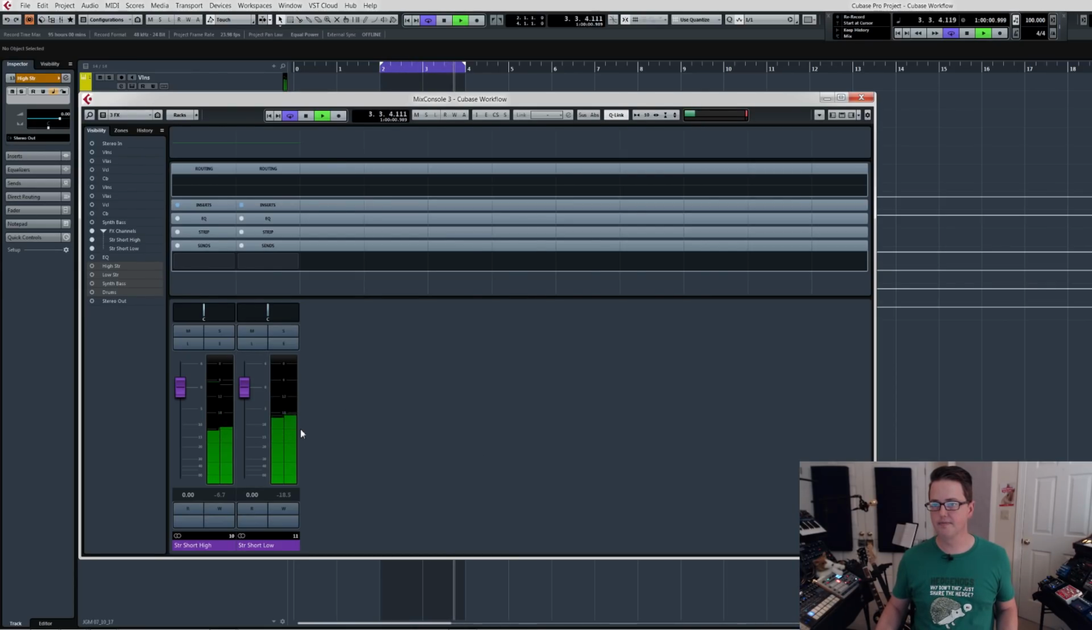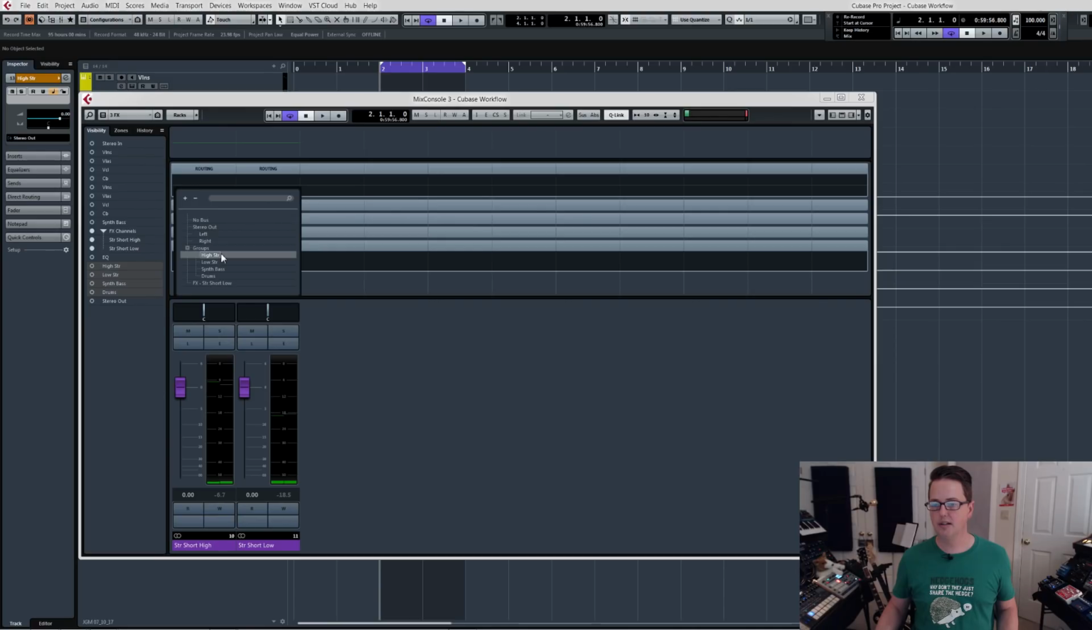String high and string low. That's where they're going, but where are they outputting to? Well, this is going to output to high strings, and this is going to output to low strings.